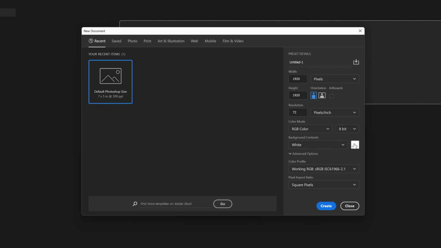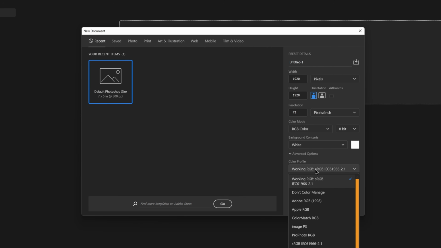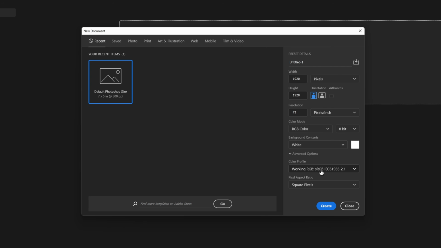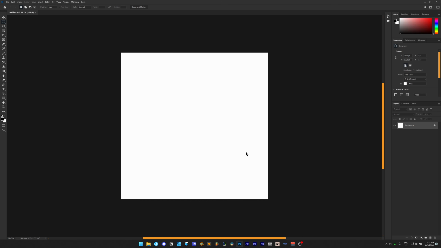Background contents. I'm not going to worry about this now, I'm just going to leave it as it is. Color profile, just use this one here. I don't know much about this. If you want your logo to look the same as mine, this should be your best bet. And let's click create. Alright, so here we are.